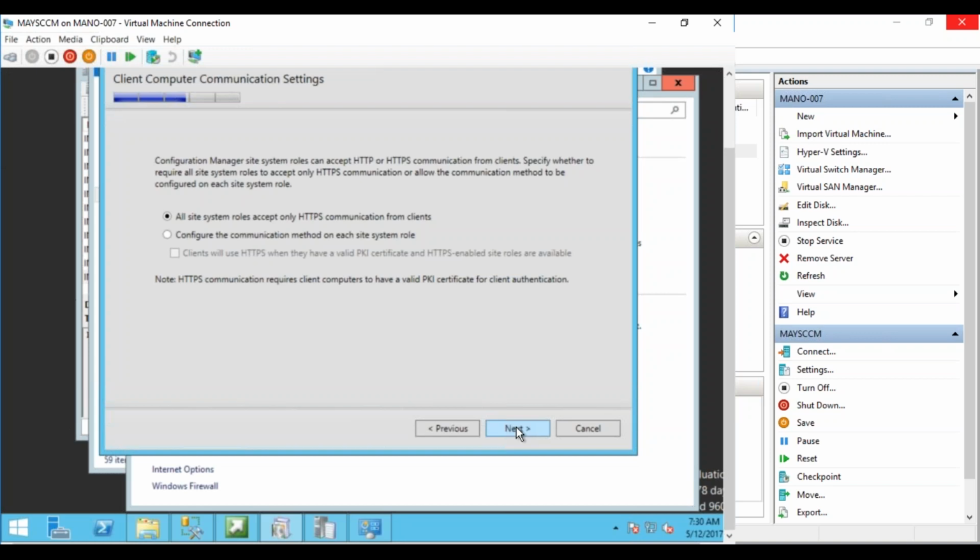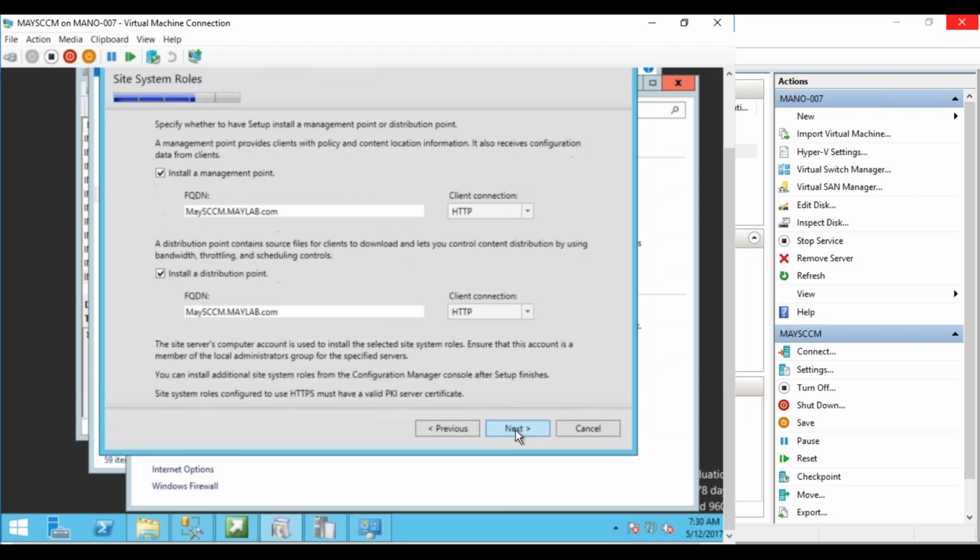Okay. So in this case, I'll configure the communication method on each site system role. I don't want to define HTTPS now. I can define it later as well. Okay, so it says it is installing the management point on mayscmlab.com, and the client communication would be HTTP. Similarly, it is installing a DP, and the client communication will be HTTP again.